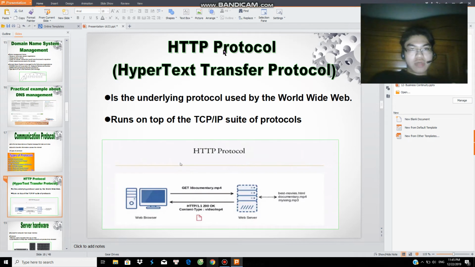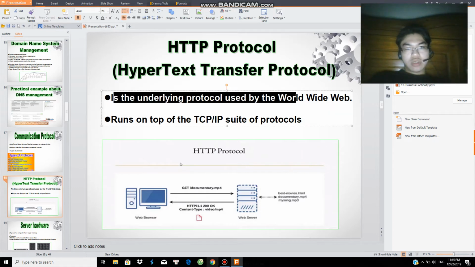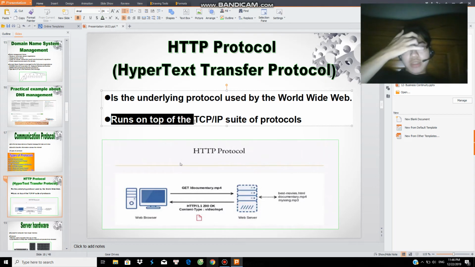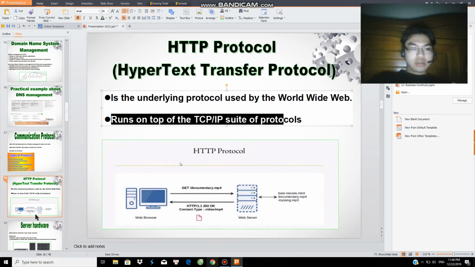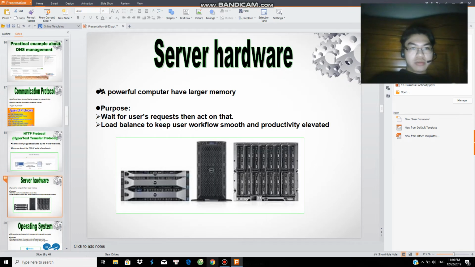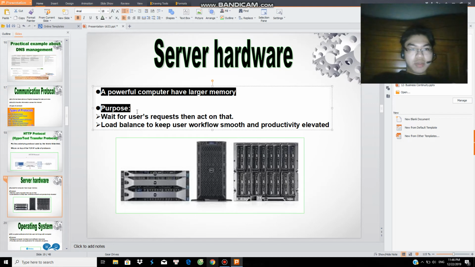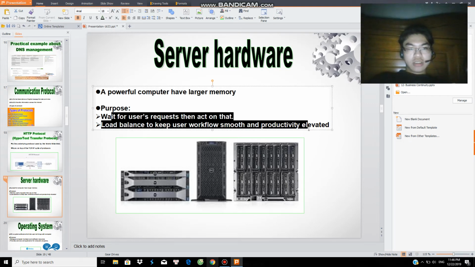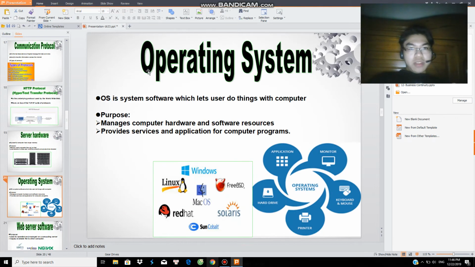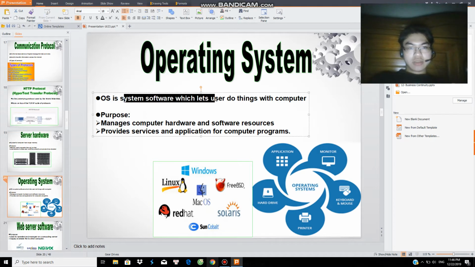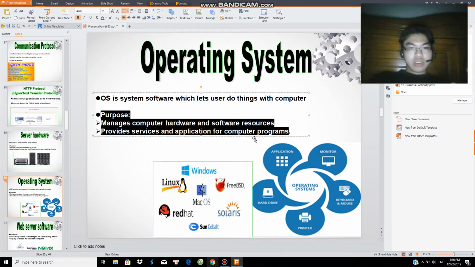The HTTP protocol is one of the 7 protocol types. It is the underlying protocol used by the World Wide Web, running on top of the TCP/IP suite of protocols. Server hardware is a powerful computer with memory that serves users and data. An operating system is system software that manages computer hardware and software resources and provides services for computer programs.